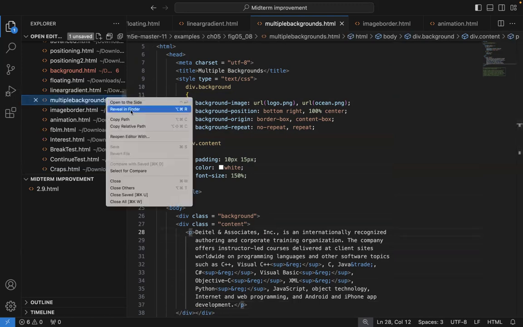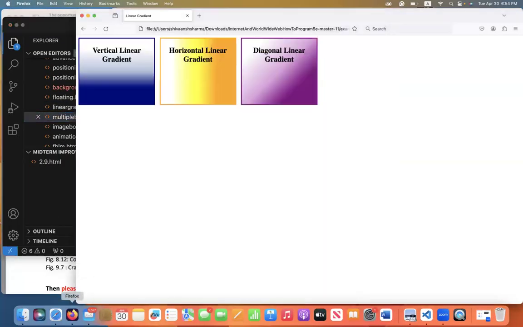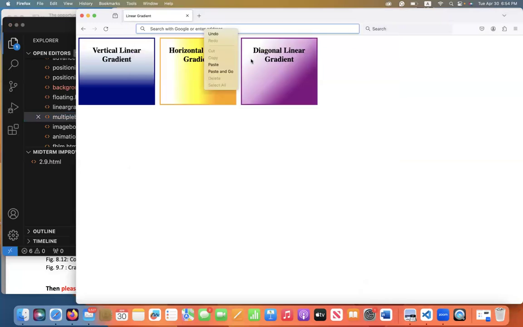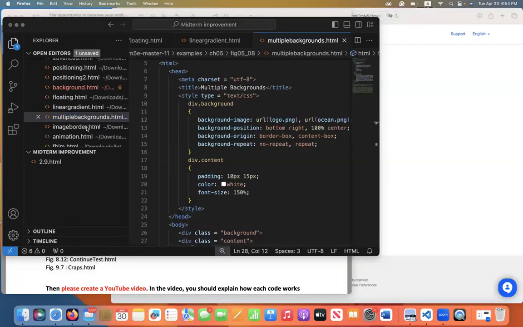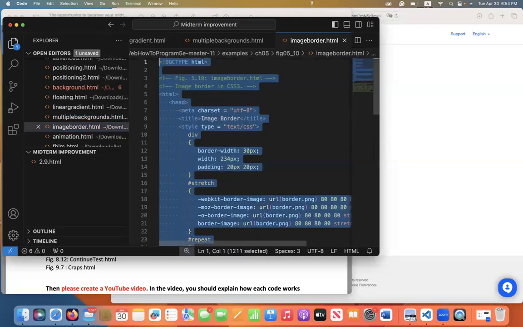So let me run those, copy that. There you go. That was multiple backgrounds. Now we go to image borders. So this is figure 5.10.